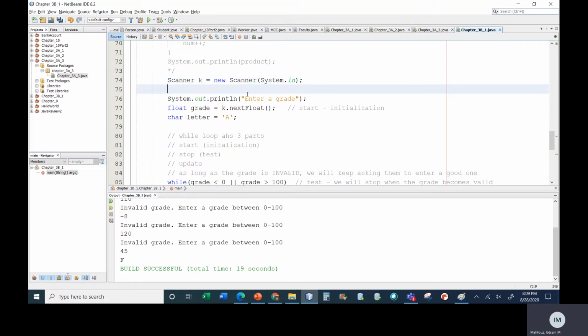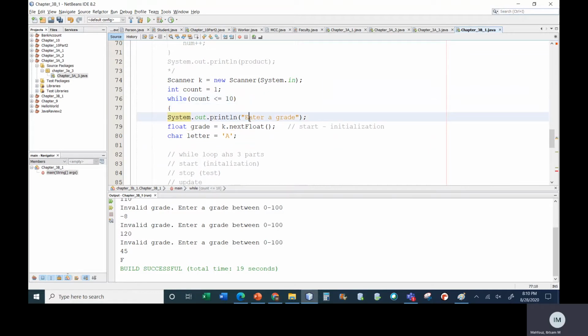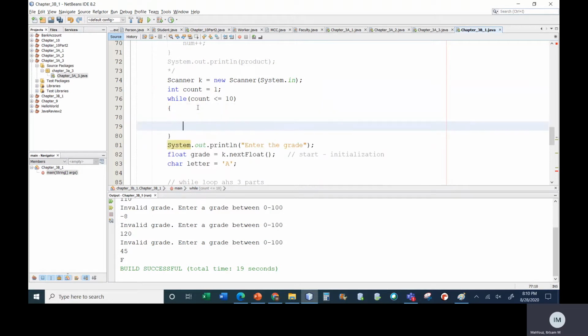So I can say, okay, I know that I have 10, for example. So I can say for count equal to 1, while count is less than or equal to 10. What I'm going to do is say enter the grade for the classwork. Actually, you know what? I don't want to modify this code so that I can keep it for you. So let's do another one.